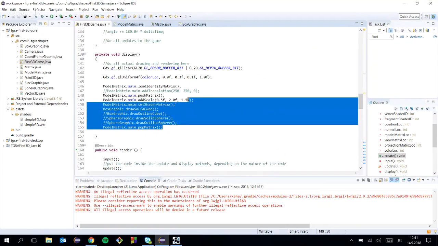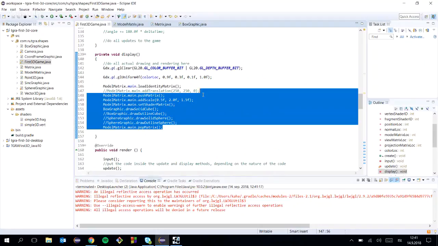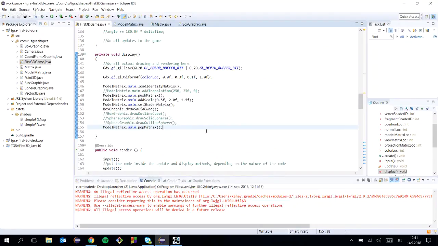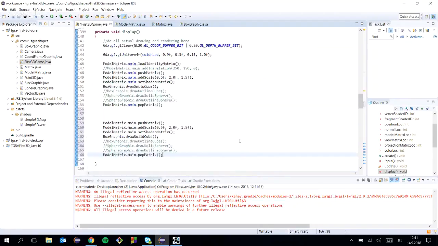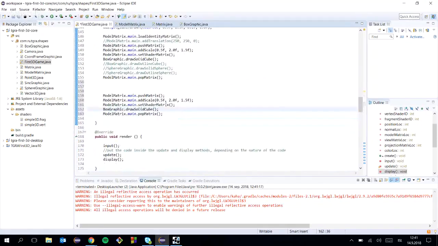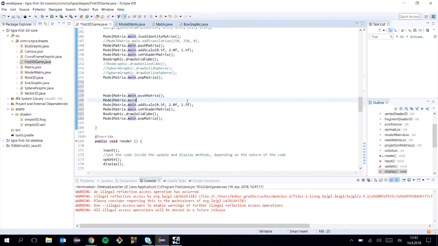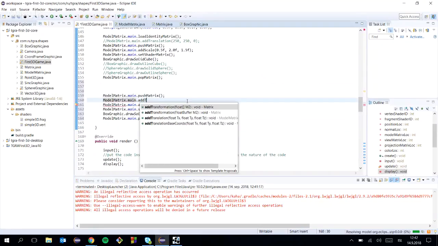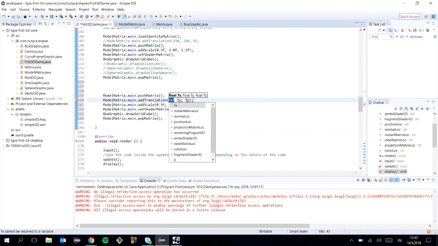So if we want to draw more than one, we can simply take this set of code here. Let's simplify it a little bit. For each one we start with a push, we end with a pop, and we know that the matrix is going to be the same after we draw it. So in this case, we might want to start with a translation. Add translation. So we'll move this one to the side.